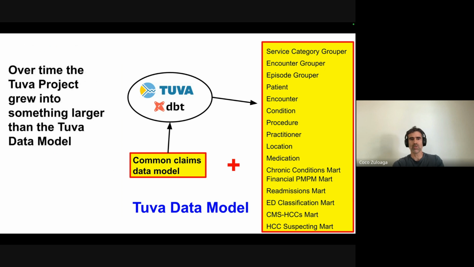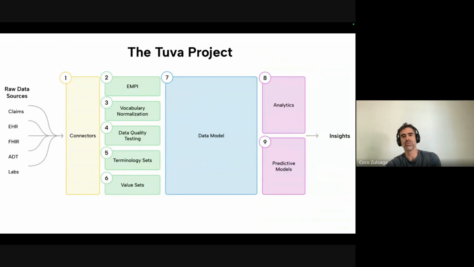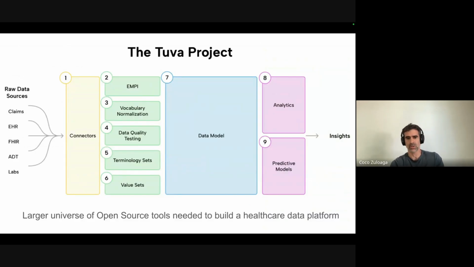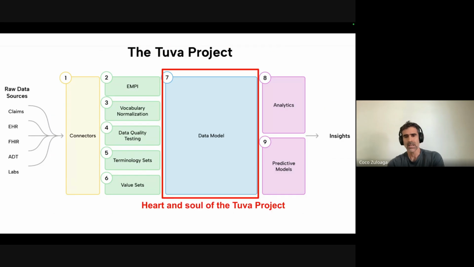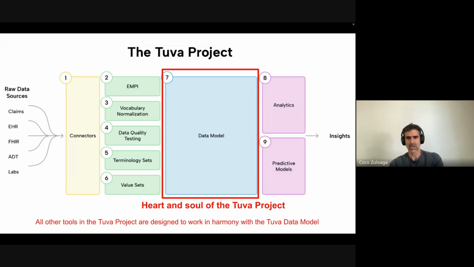But over time, the Tuva project grew into something larger than the Tuva data model. So now the Tuva project is this large universe of open source tools that are needed to build the healthcare data platform. These are all the tools that you would need to go from raw data sources all the way to insights. And the Tuva data model is still the heart and soul of the Tuva project. All the other tools in the Tuva project are designed to work in harmony with the Tuva data model.